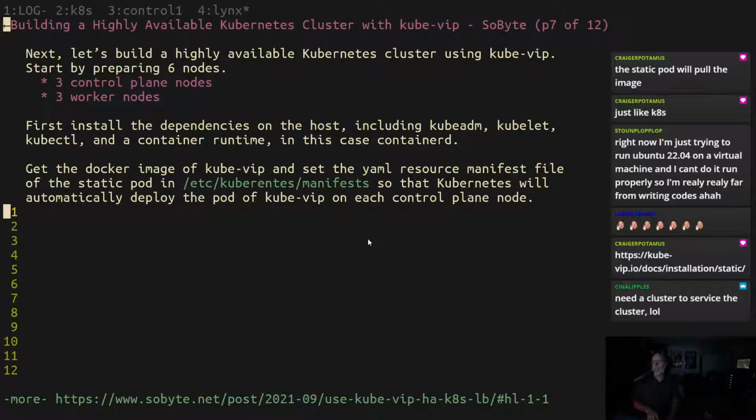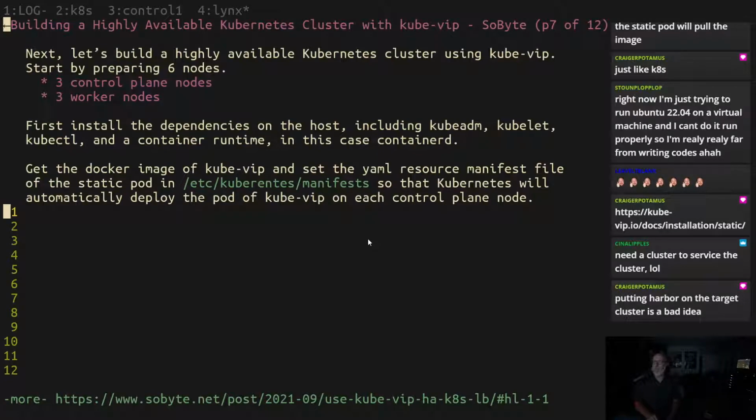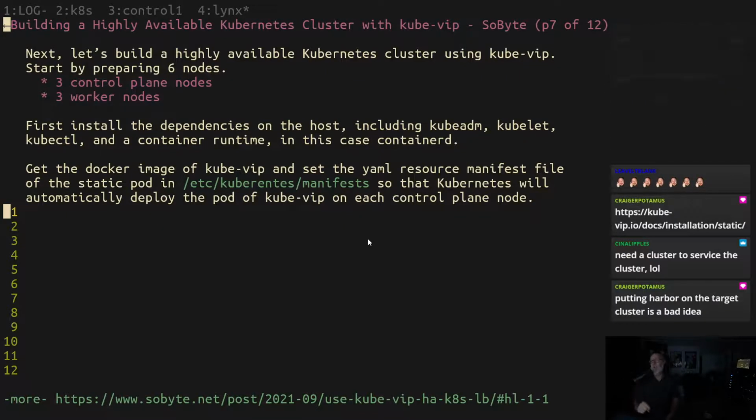Absolutely. So, first of all, for the sake of my cluster, I'm going to go ahead and pull it off the internet. You cannot pull containers off the internet at my place of business. They have to be pulled from our internal registry. Putting it on the target cluster is a bad idea. Well, I said so, and we did it anyway. I was like, are you really sure you want to put your registry in there?